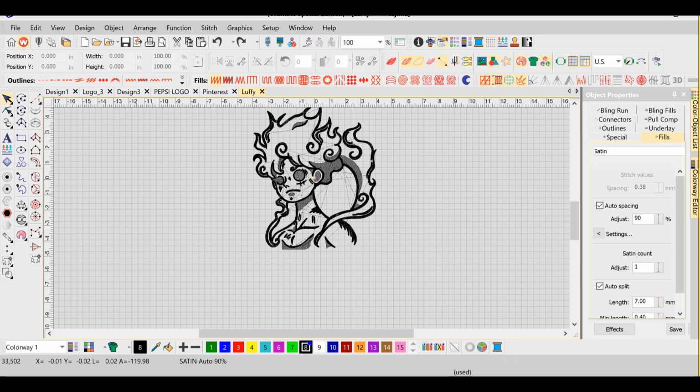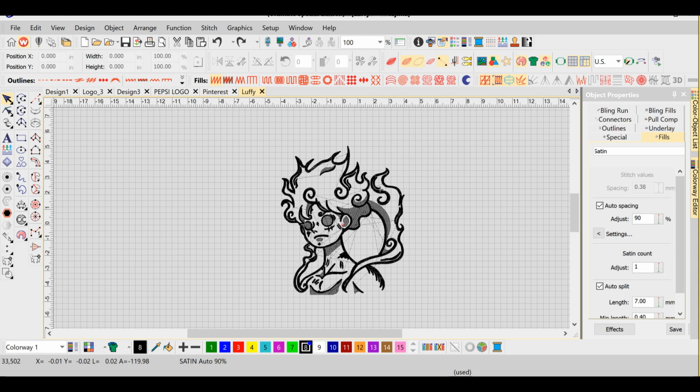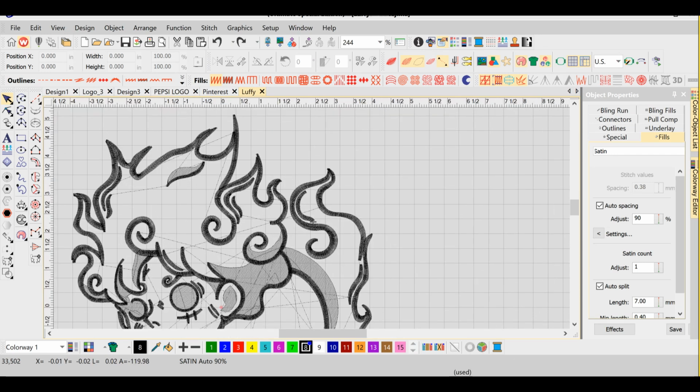Now you have to run the design. How you see the design? What starts first? What starts last? Show me how you run the design. No, on the right side. Press on your keyboard. Press the upper arrow. Yeah. Press it. Yeah.